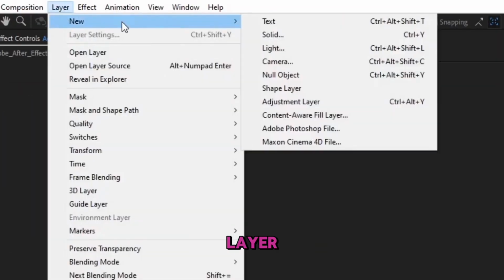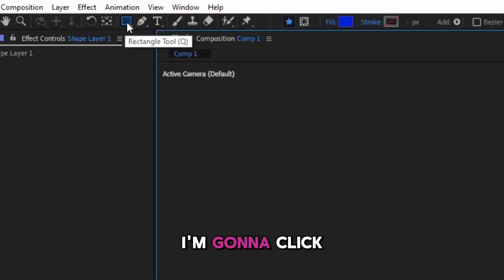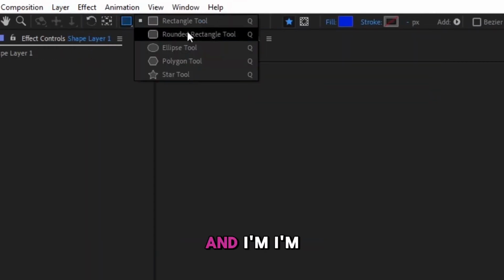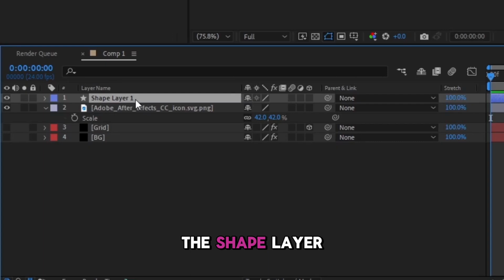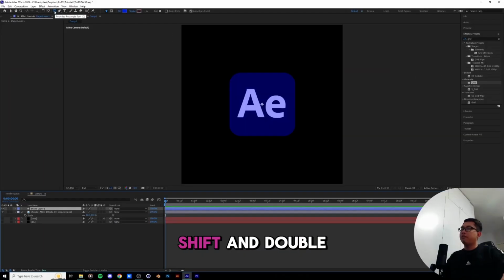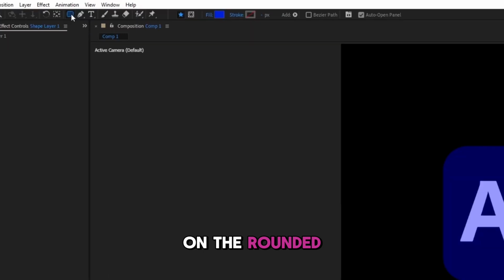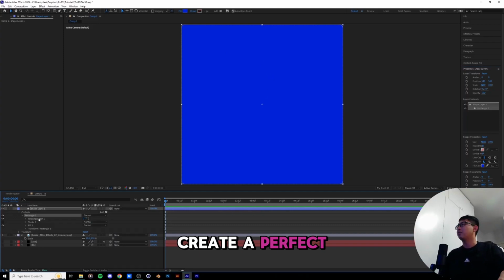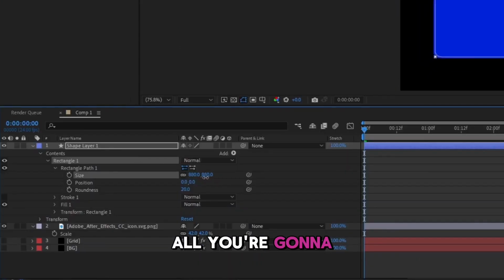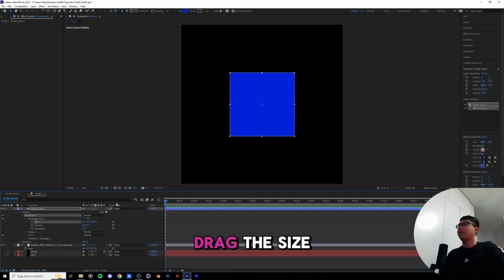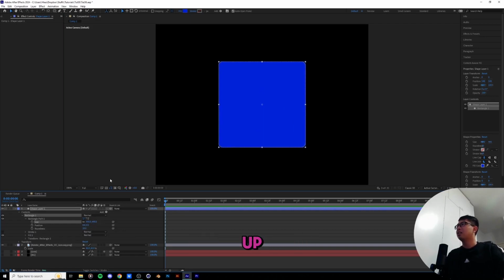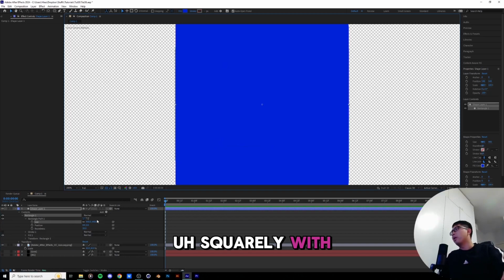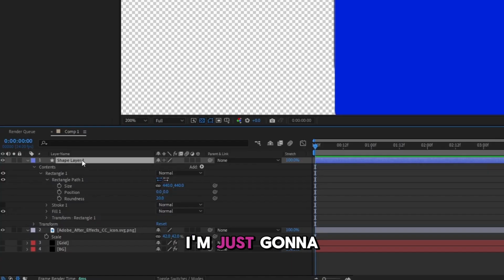Head over to Layer, create a new shape layer. I'm gonna click and hold onto this tool, and I'm gonna navigate to the rounded rectangle tool over here. And while in the shape layer 1 over here, I'm gonna hold shift and double click on the rounded rectangle tool. And it's gonna create a perfect rounded square. And then, all you're gonna do is drag the size down, and try to line it up squarely with the original logo that we had. I'm just gonna call this one 3D back.